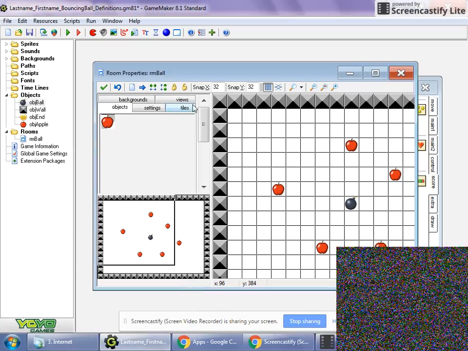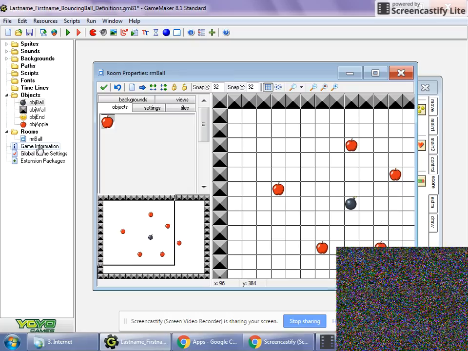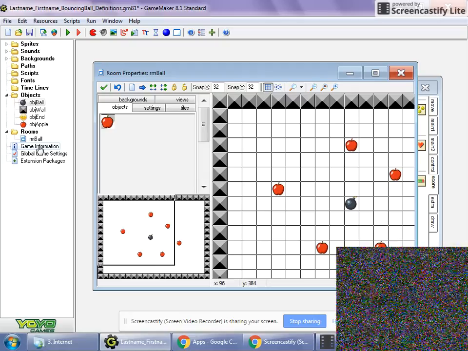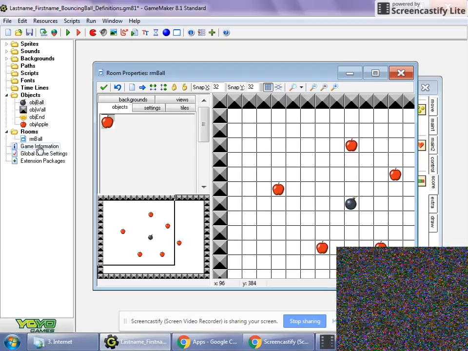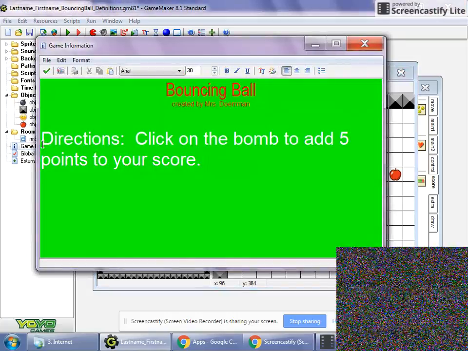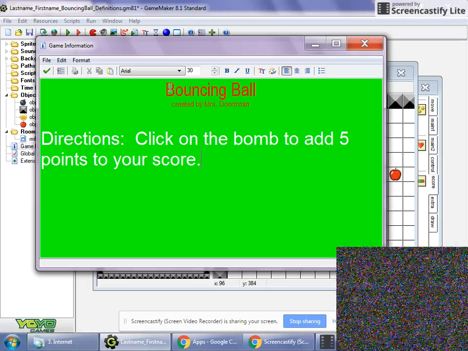Hello, today we are going to be learning how to add directions and game information into a game. This is something that should be done with every single game that you create. In order to do that, we're going to go ahead and go into our game information, where I've already started game information for this bouncing ball.